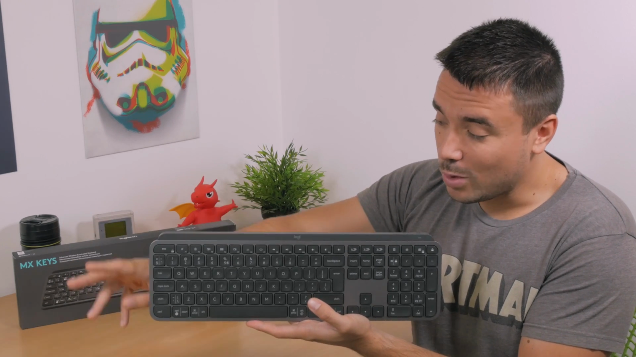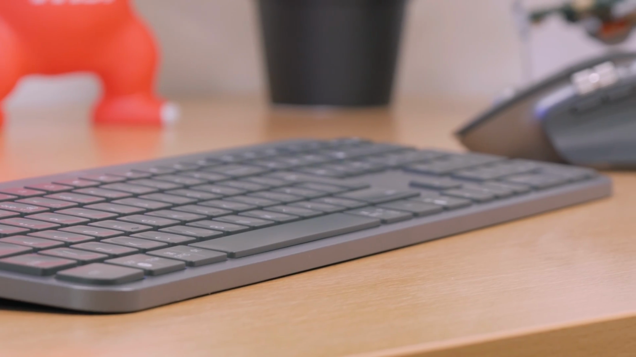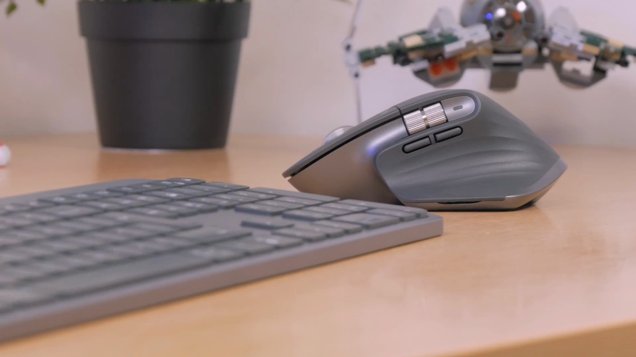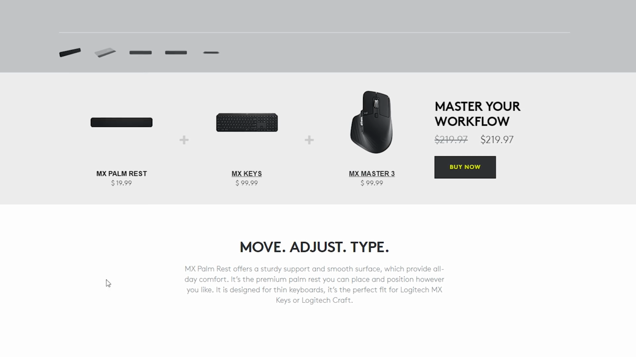Today I will be checking out its, so to speak, natural companion, the MX Keys wireless keyboard. Look guys, it has no wires. I say natural because it was released together with it, and they actually sell them on their website as a combo solution if you want to buy them like that.